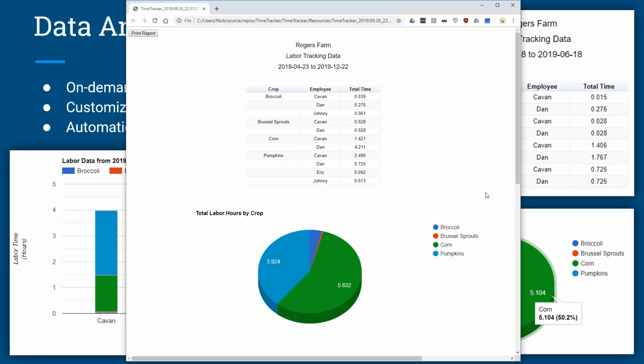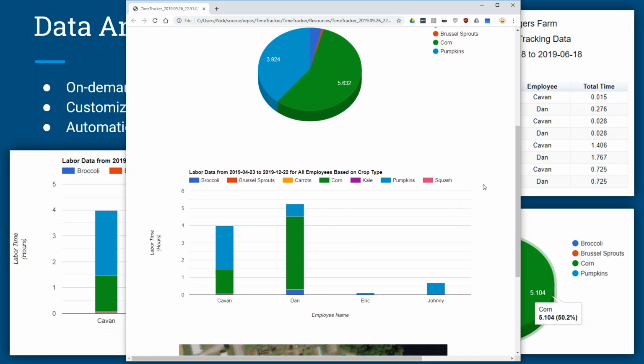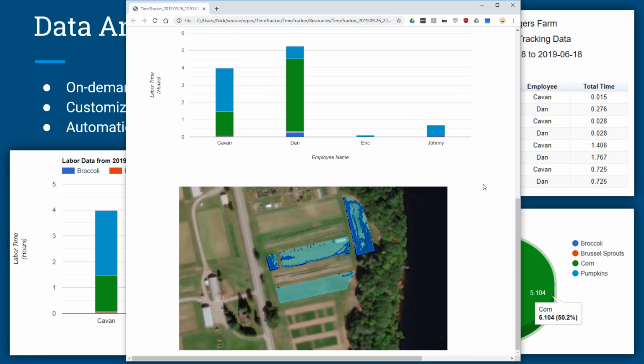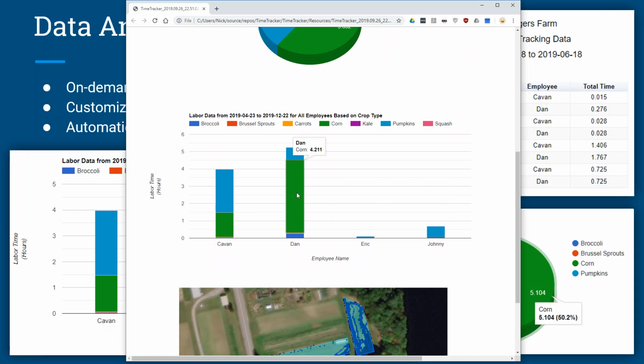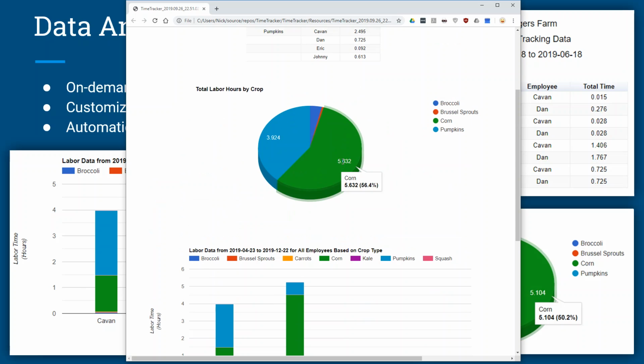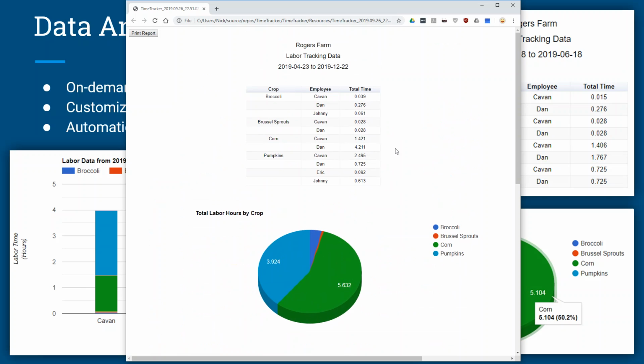Here we have the generated report with a timestamp, table, pie chart, composite bar chart, and capture of the user's plot and coincident path segment points rendered on a satellite image of the farm. As you can see, the graphs are all interactive to a certain degree, and this is all provided by the functionality in Google Charts.